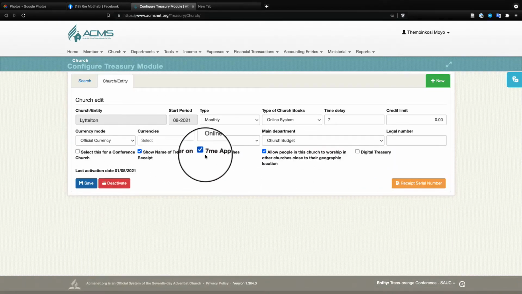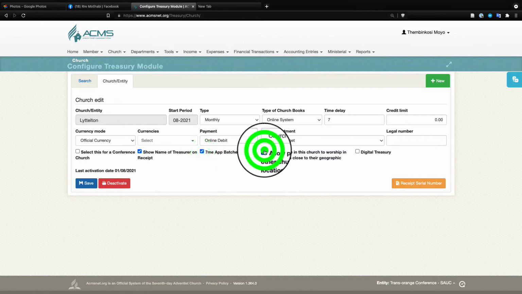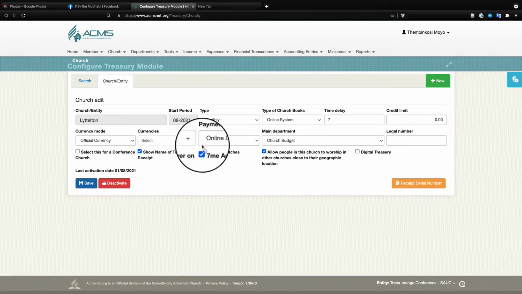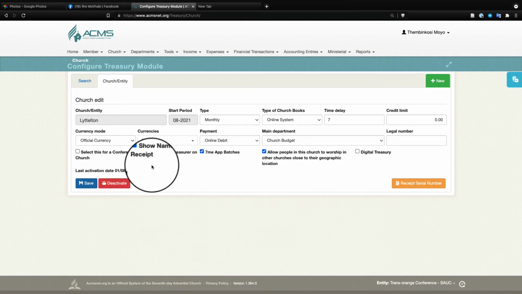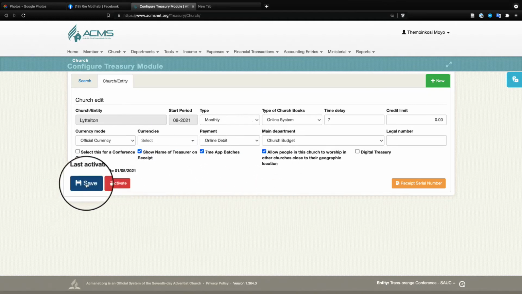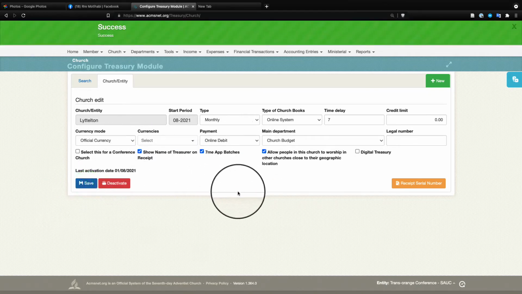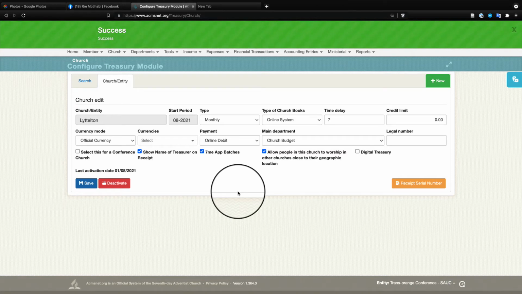Make sure that this 7Me batch button here is activated, and this one also, allow people in this church to worship in other churches. So these two must be checked. So if you see here, only 3 buttons must be checked at this point. And once this is done, click on save, and this will activate the use of the 7Me app.